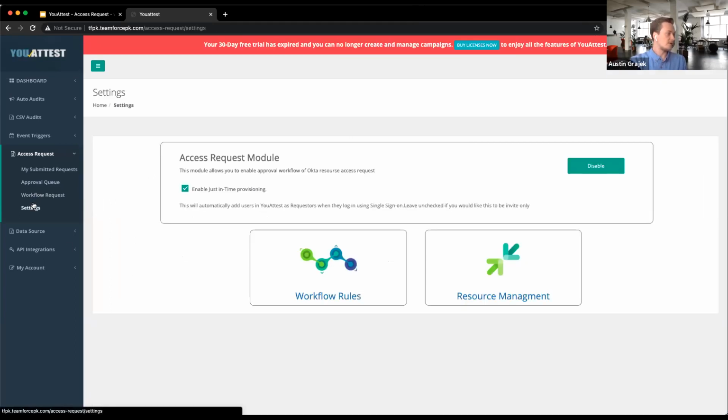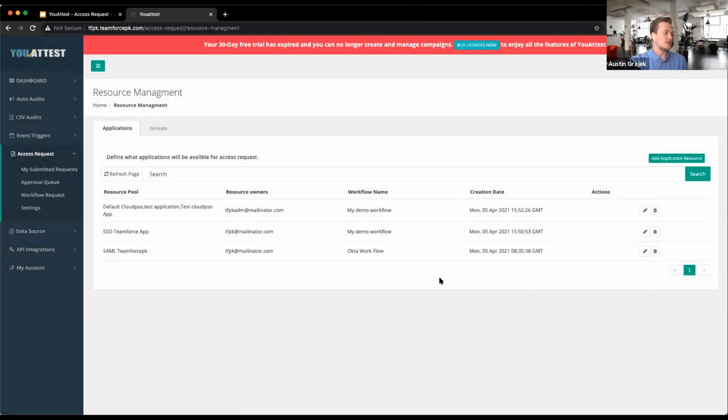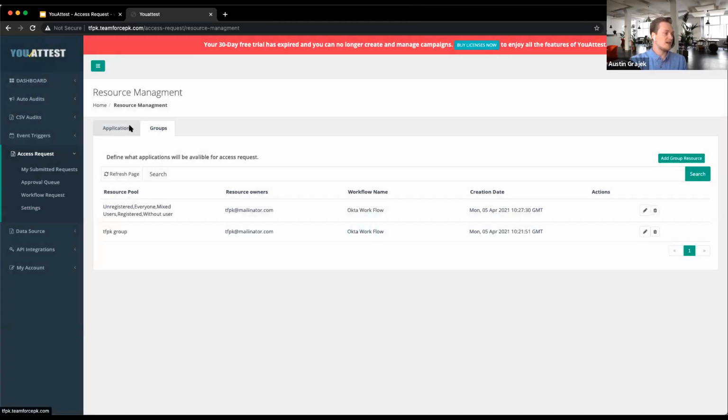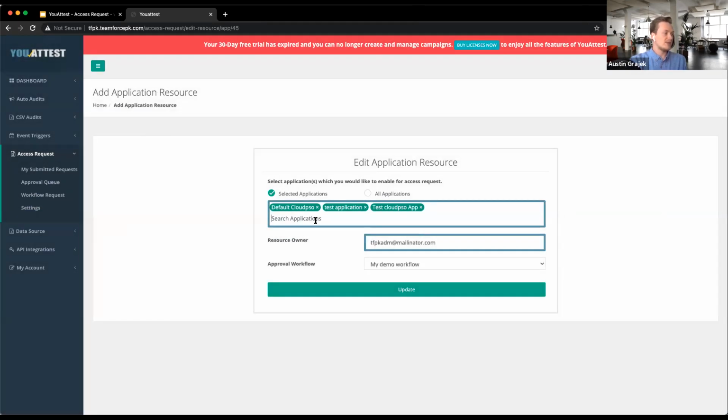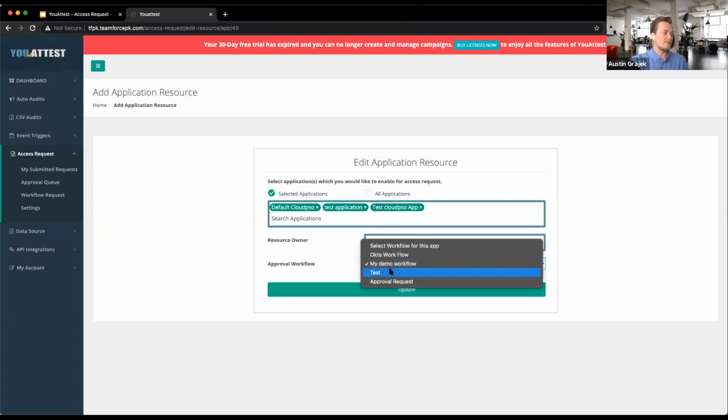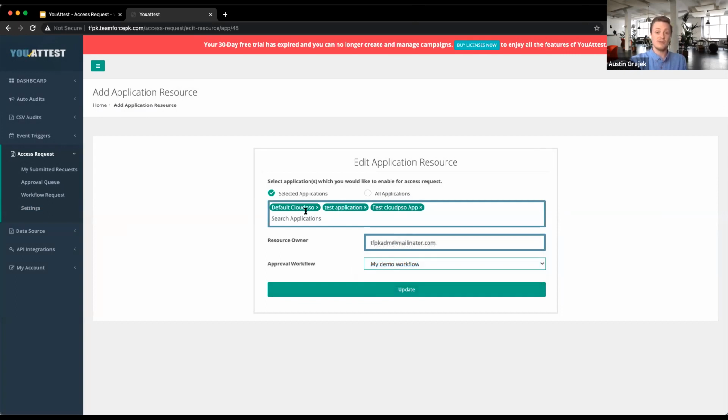Now, once we go back over here, we can define our resource managers. These are our applications and these are our groups. If we go into an application, I'll just go right here and edit this one. You can see it's fairly easy to add additional applications and then assign a workflow to it. These are the workflows we've created in the past. These are the applications we want those workflows associated with. And then this is the resource owner we want responsible. So it's very easy to type it in, very easy to make adjustments, to go in there and change the applications. You can even have it set up for all applications as well.